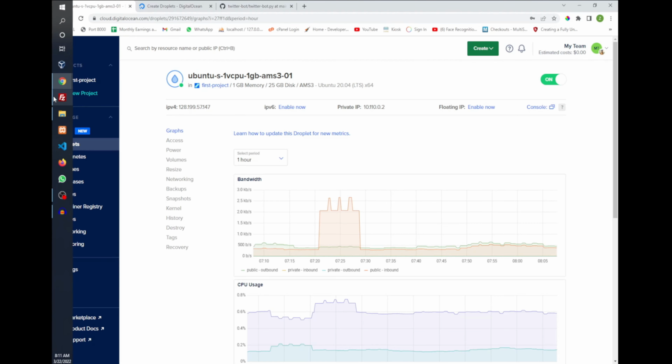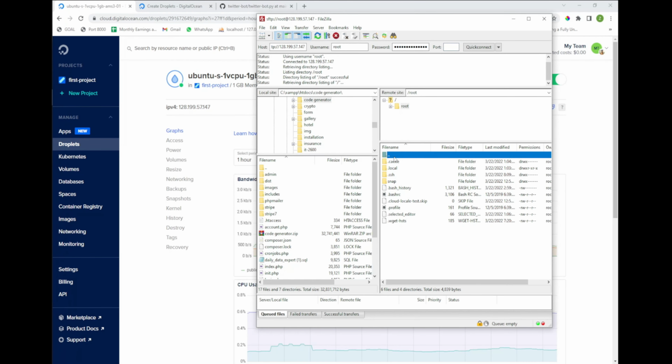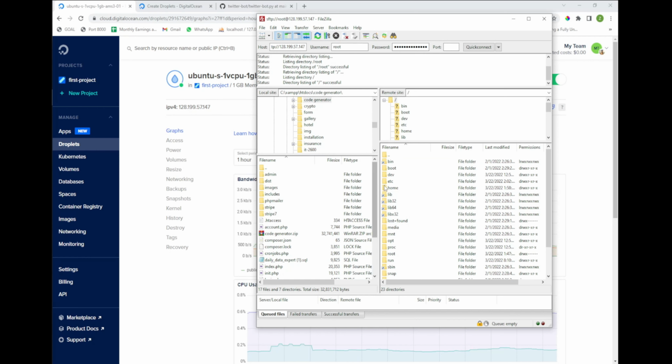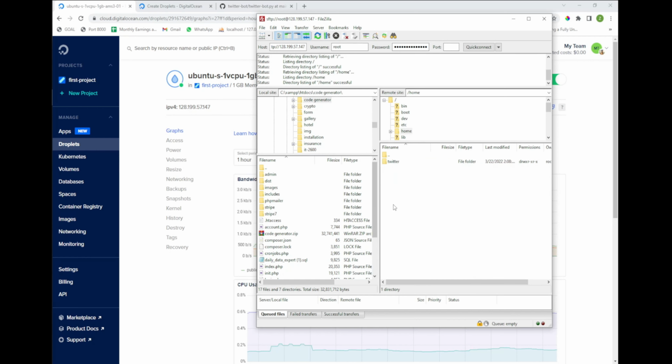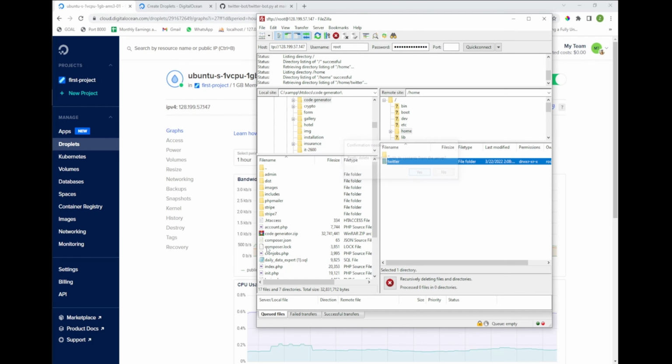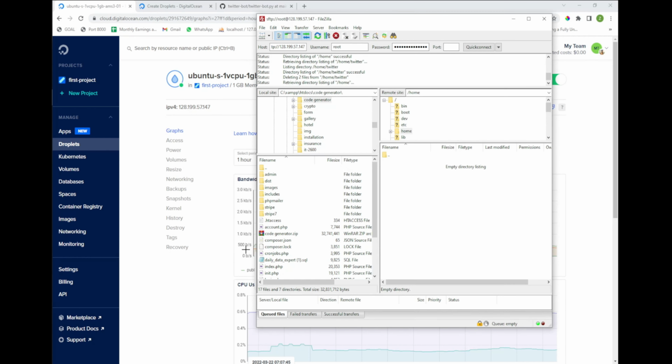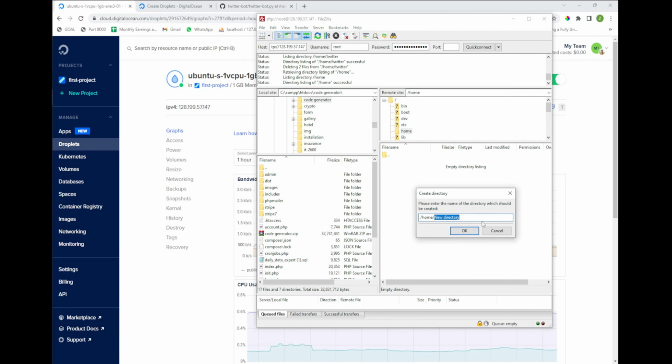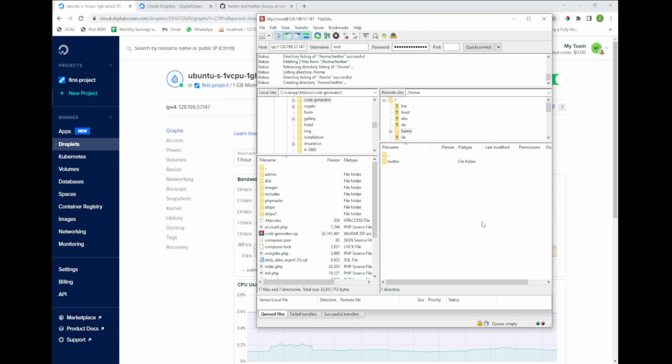So now I need to go to the root folder of it, and if I go to home, I will see my folder. I'm just going to delete this because I already tried this to make this video. Okay, so now it's ready. Now I have to create a folder here. So I'm just going to right click and say create folder, and I'm going to call it Twitter.